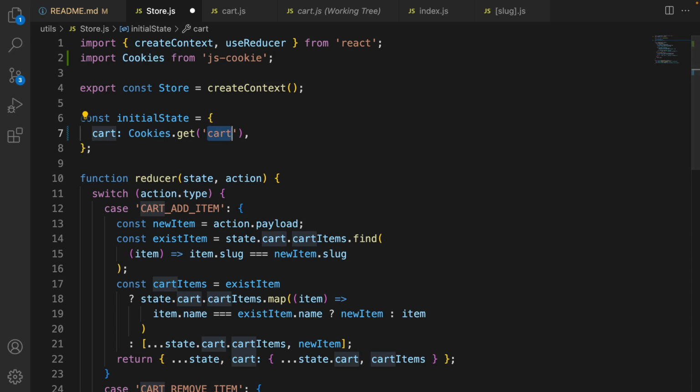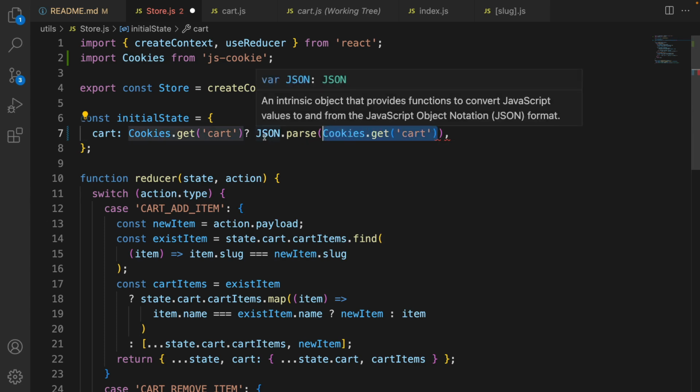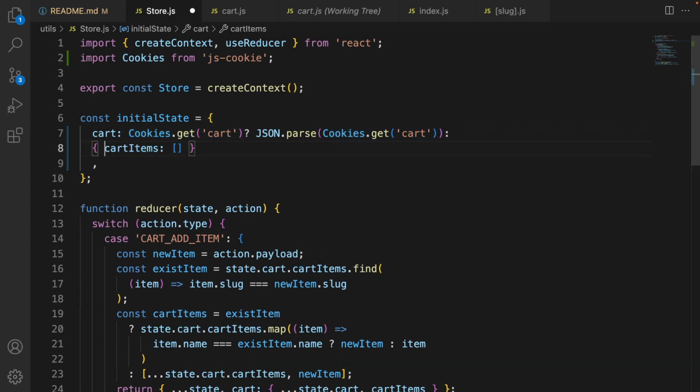If it does exist, use JSON.parse to convert this string to a JavaScript object, because in the cookies we can save only a string, not JS object. So if it does exist, then use JSON.parse to convert the cart in the cookie to a JavaScript object. Otherwise, use the previous code, this one. The cart is an object that contains cart items and the default value for cart items is empty array. So it's very important to set value for cart key in the cookies and it should have the cart object.